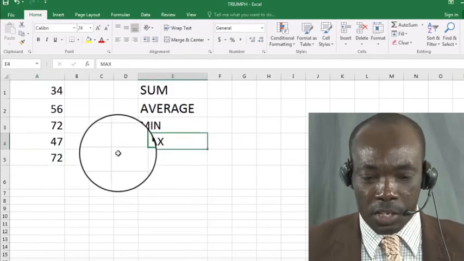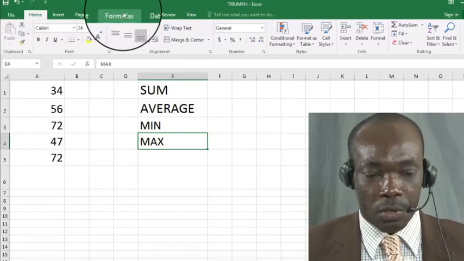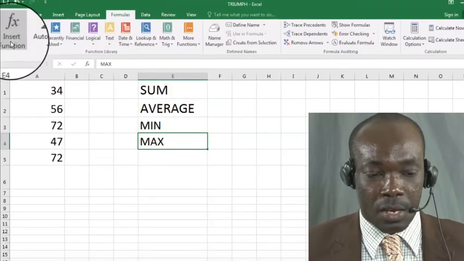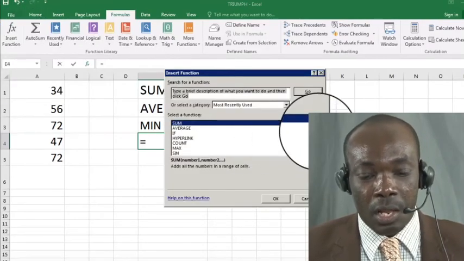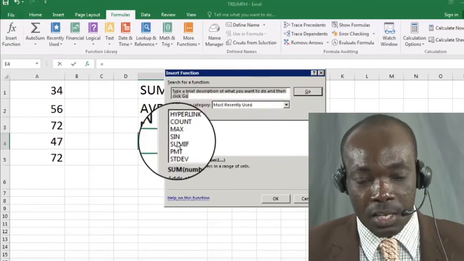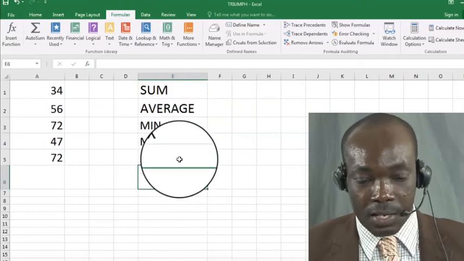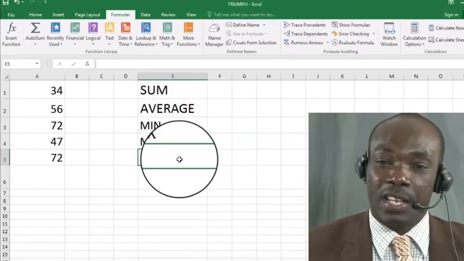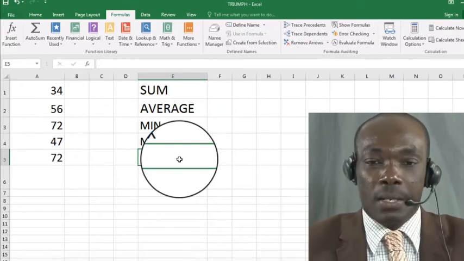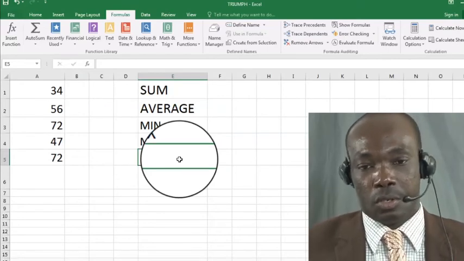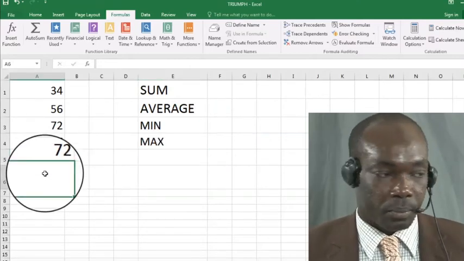Where do you get all these functions from? If you go to your tab, go to formulas, then you will see insert functions. There you will see a lot of functions that you can use in Microsoft Excel. As I told you, Microsoft Excel is a program that is wide in scope, but I'm limiting my discussion to what is specified in your course outline.